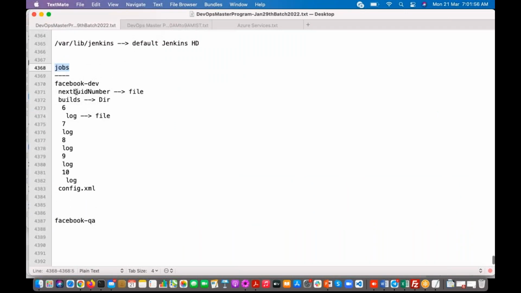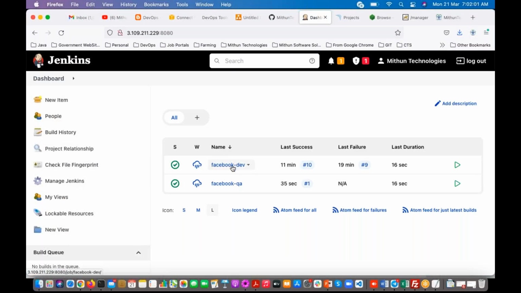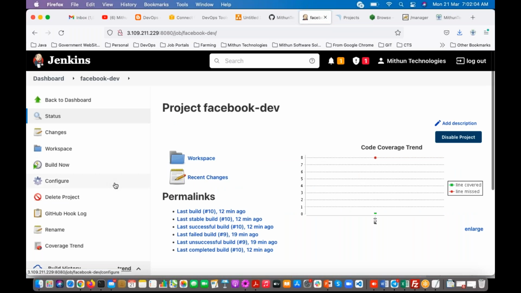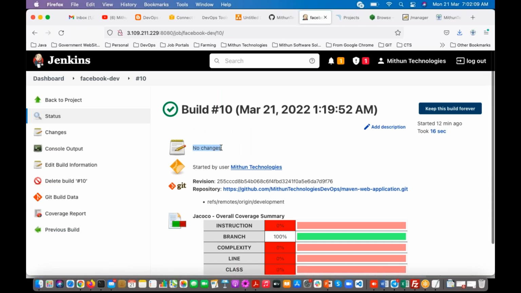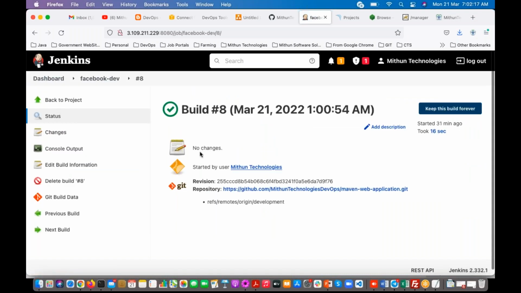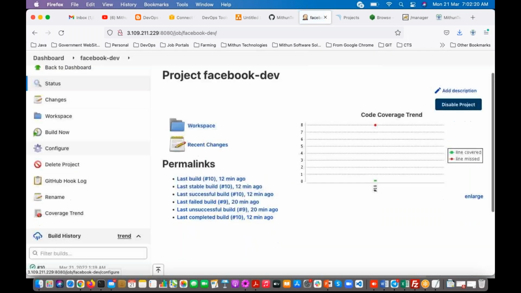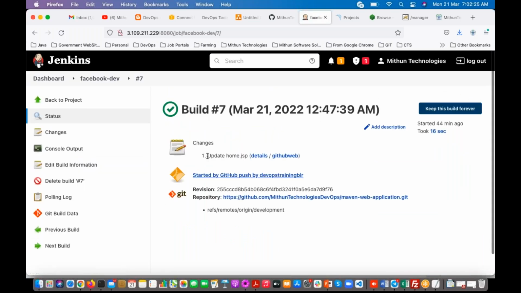Okay. So change.log.xml contains this: if you have changed anything, see here. If you go to build number 10, it is showing no changes. If you go to build number 8, see, it is showing no changes. Go to build number 7, see, it is showing updated home.jsp. So whatever you were seeing here, that information is available in the changelog.xml.